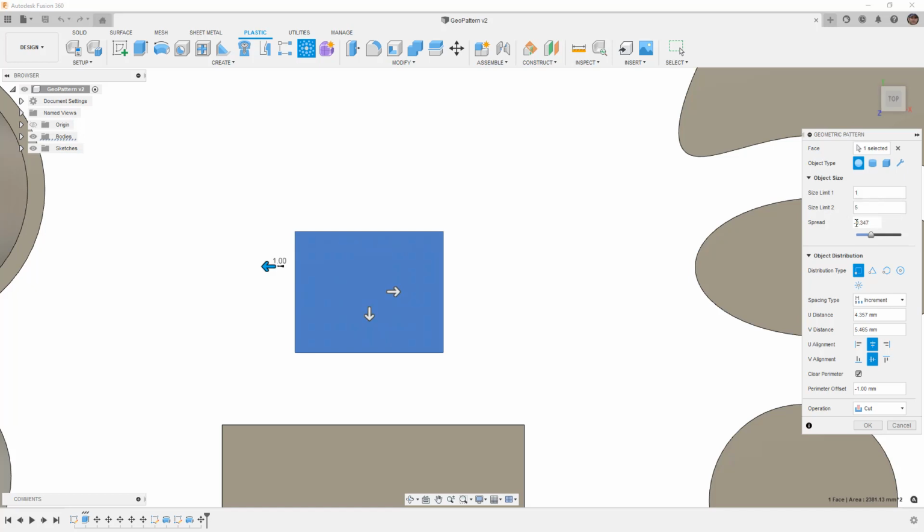And then we have the spread, and what the spread is going to dictate is the distribution based on these limits. So if we set this to -1, they're all going to be the first size, 1 millimeter. If I set it to +1, they're all going to be 5. If we set it at 0, right in the middle, it'll be an even distribution going between those two limits. Next, we need to select the distribution type. And for this example and for the next one, I'm going to be using rectangular.